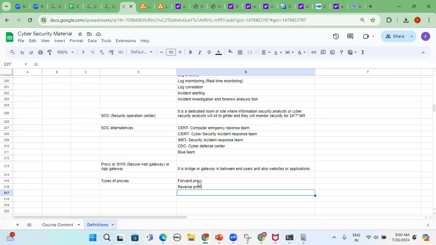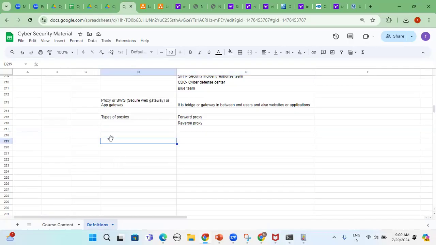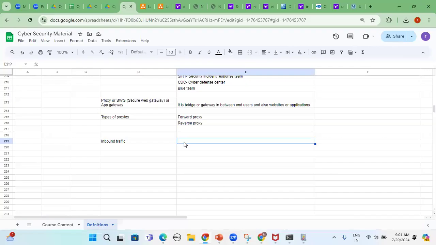Okay, so that we can discuss later. Next one is inbound traffic. So what is meant by inbound traffic? It is like an incoming call. What is an incoming call? The call comes from an external person to our internal mobile. That is called an incoming call. What is an outgoing call? We are calling some other person. In the same way, when the traffic is coming from external to internal, or internet to trust zone, that is called inbound traffic or incoming traffic.